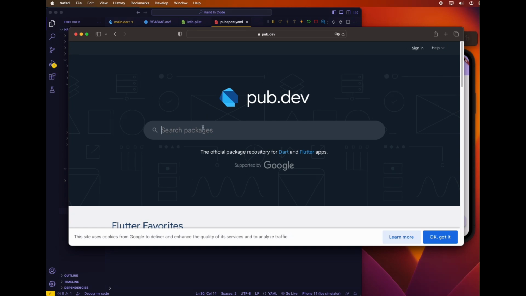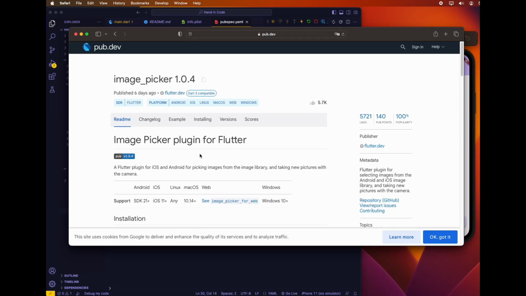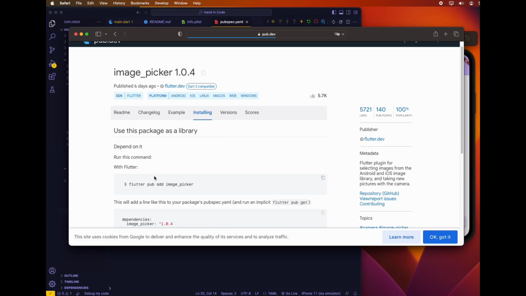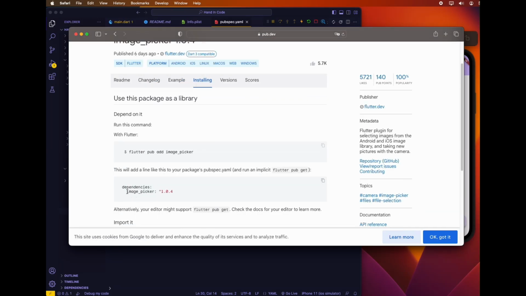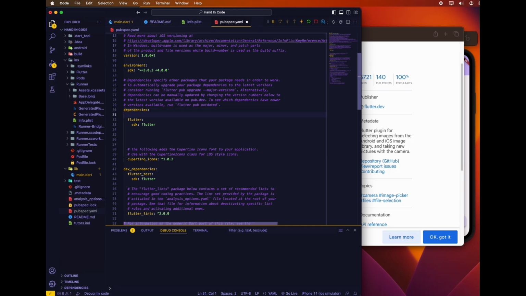So I can type here image picker. Select the second option and go to Installing, and in dependencies I copy here, and go to my pubspec file, and in my dependencies I paste here my version and save.